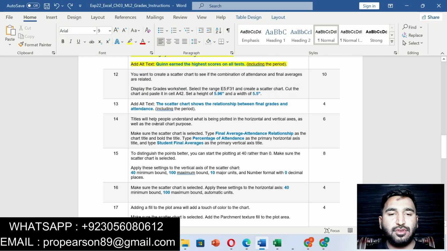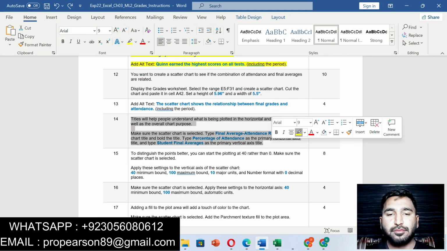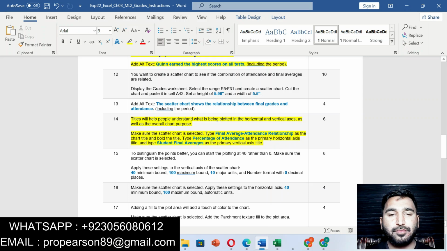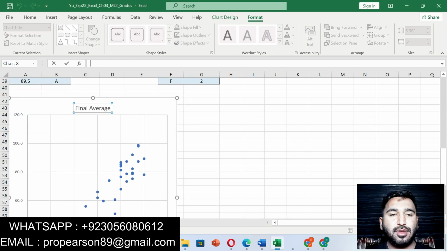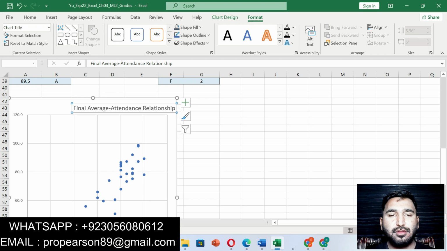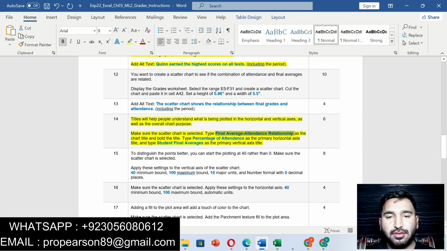Now moving on to question number 14. Titles will help people understand what is being plotted in the horizontal and vertical axis as well as the overall chart's purpose. Make sure that the scatter chart is selected. Type final average attendance relationship. You can copy this. Moving on to the Excel workbook, click on this chart and you can paste the chart title in here. You can see this chart title is done now.